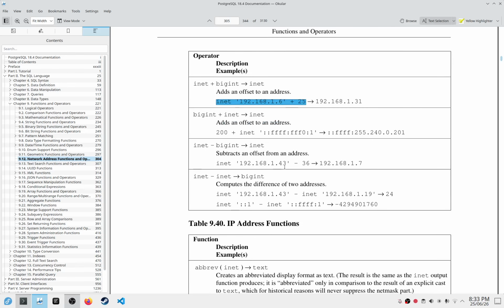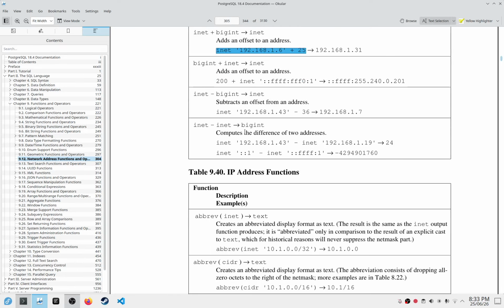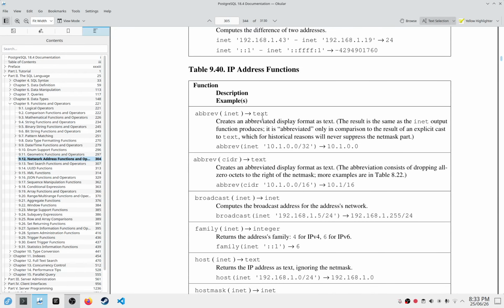Then we subtract and a similar thing will happen. The result will be an INET, and INET minus INET will give you a bigint, the difference between them. And now we have IP address functions. Every function creates an abbreviated display format as text. The result is the same as the INET output function produces.